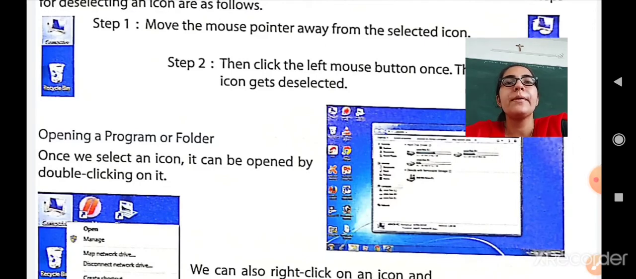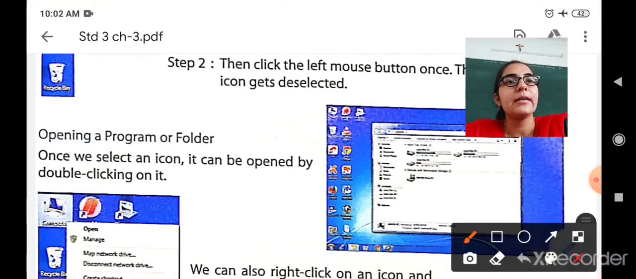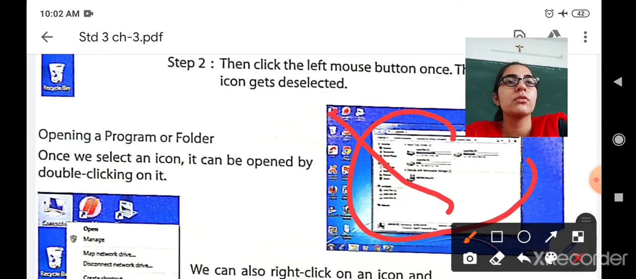Next is opening a program or folder. Once you click on an icon, it will be selected. For opening any program or folder, you have to double click the left mouse button. Which mouse button? The left mouse button. If you want to open My Computer, first you have to move your mouse pointer. Here I am moving my mouse pointer to here and then I will double click using the left mouse button, so this will open. So this is My Computer.